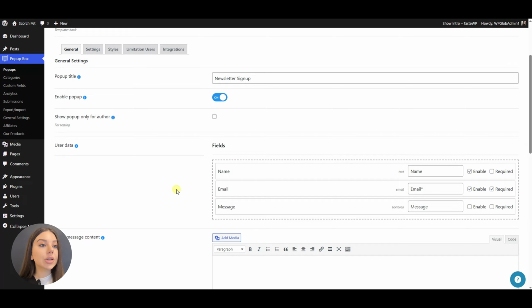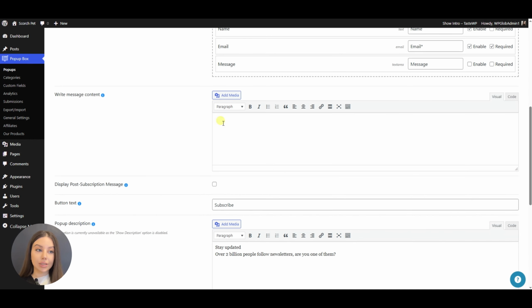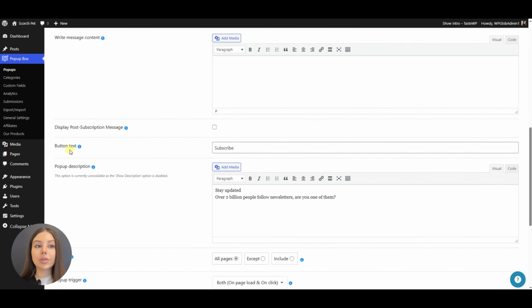So let's scroll down. Here we have form fields for user data. You can add fields like email or name or a message. You can make them required or enable the one you need for your subscription pop-up. Here you can write a custom message if needed to send it via the given emails. Next, you can provide a button text. Something like subscribe now always works great. On the description box, you can add a short explanation of what you are offering.